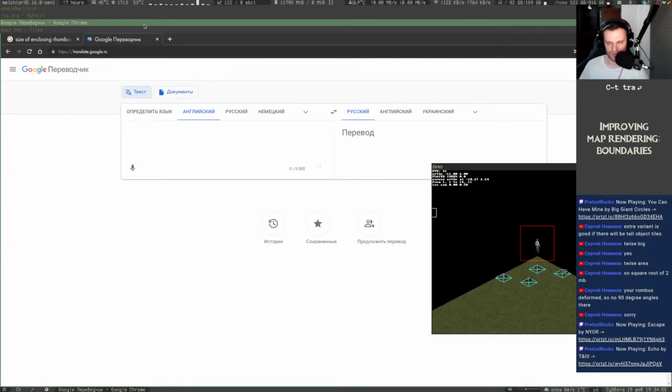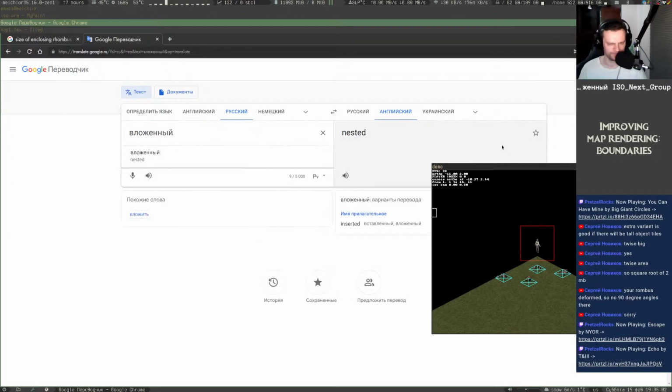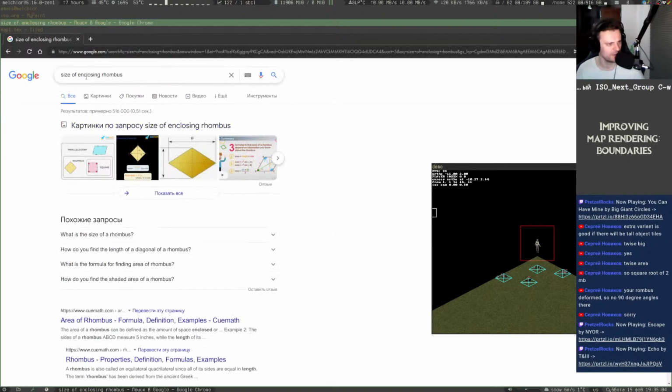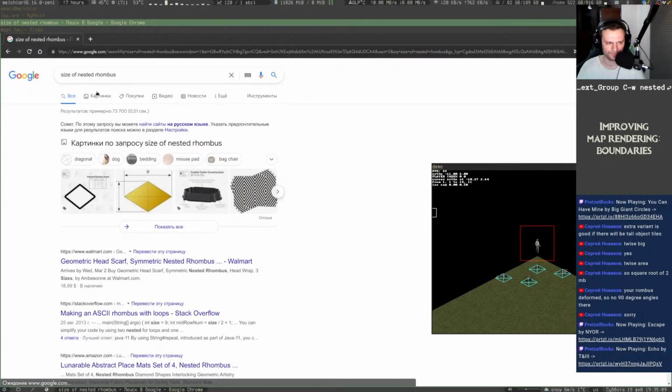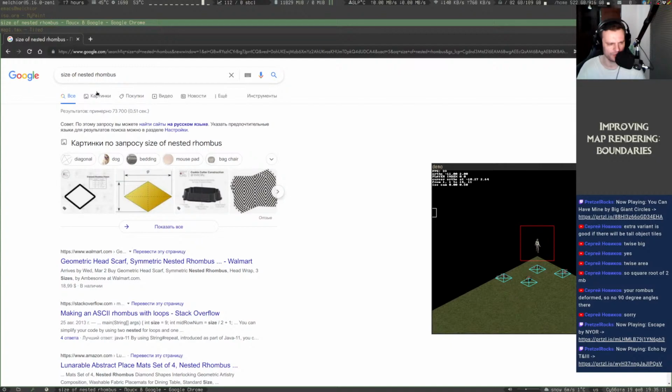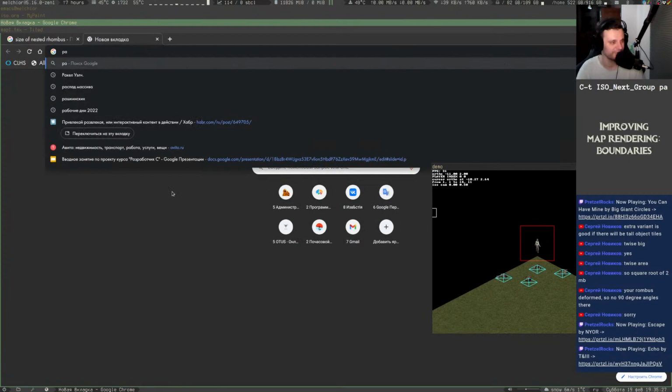Yeah, I've got to translate it from Russian because I don't know the word. Wait, what is the Russian word? Yeah, okay. Nested. Okay. Size of nested rhombus? No, wait, the rhombus is not nested, the rectangle is. The size of... Oh yeah, that's different. Okay, let me just Google in Russian.